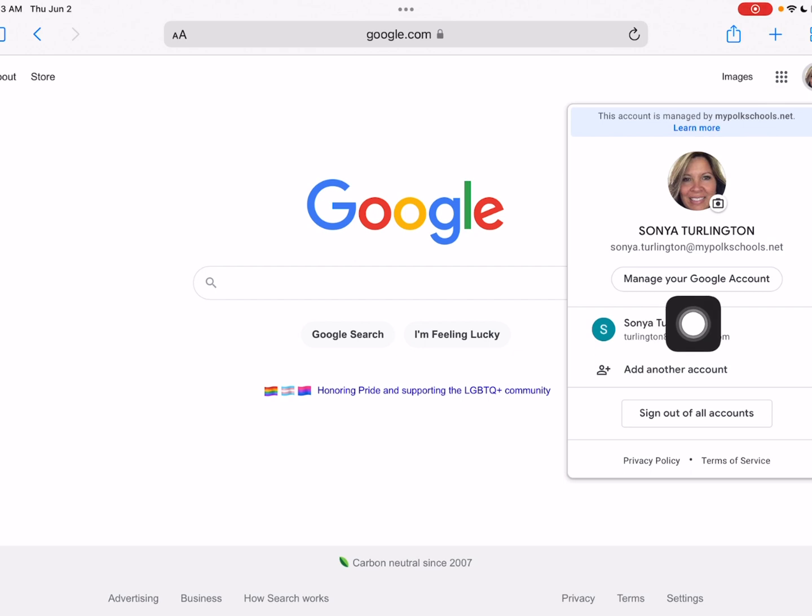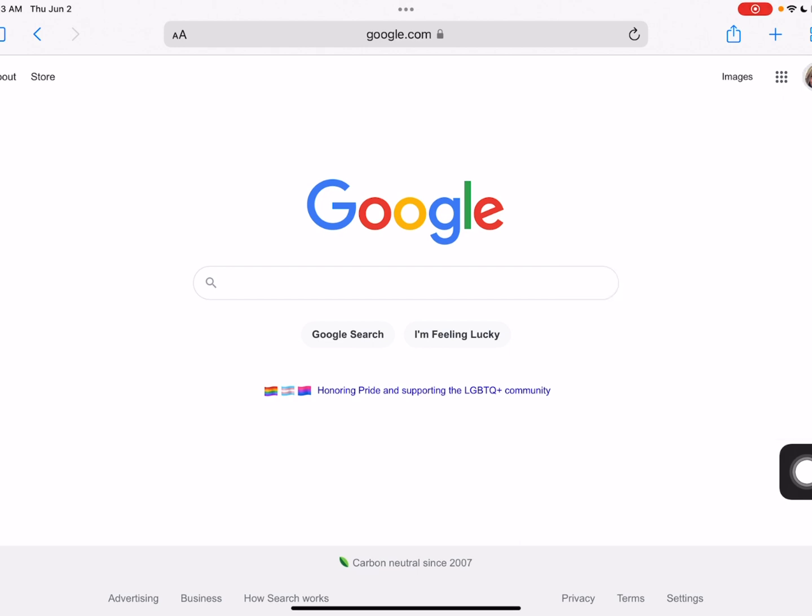Now, if you notice, it says manage your Google account. So if I wasn't in my school one, I could click there to change it. Or right here, here's a professional home one that I use. So I'm glad I'm not signed into that because that says Gmail. We at school use mypolkschools.net. So I'm in the right place, and I always want you to check because if things don't work right, it's usually that. Okay, so I'm signed in correctly.